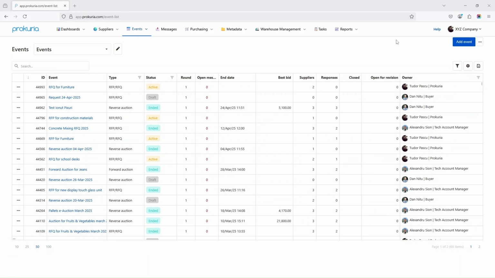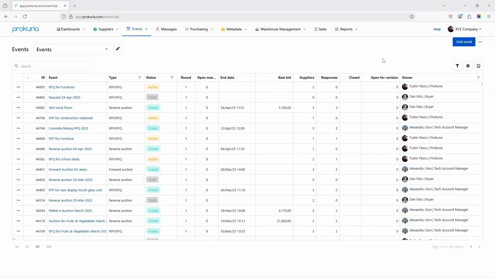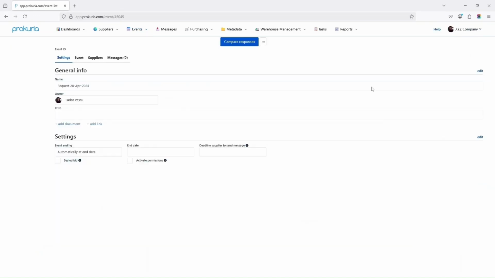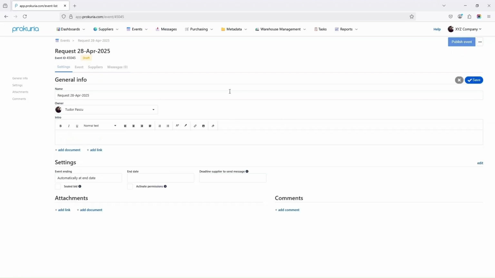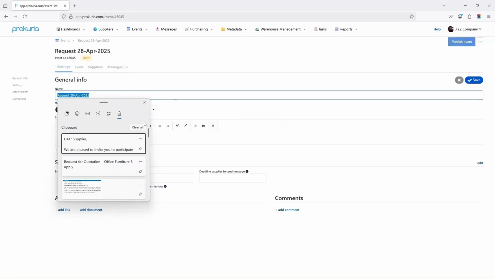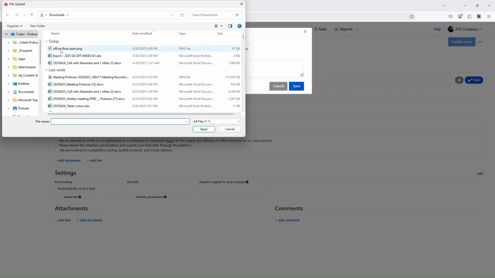Prokuria replaces all that back and forth with a centralized, streamlined RFQ process, making collaboration clear and efficient for both buyers and suppliers. Creating a new event is straightforward. With just a click, you choose the type of event, RFQs or RFPs, and begin the setup. The first tab is the General Info tab, where you define the event's name and provide an introduction that's shared with suppliers in both the invitation email and the response portal. You can also upload relevant documents like technical specs or include useful links.